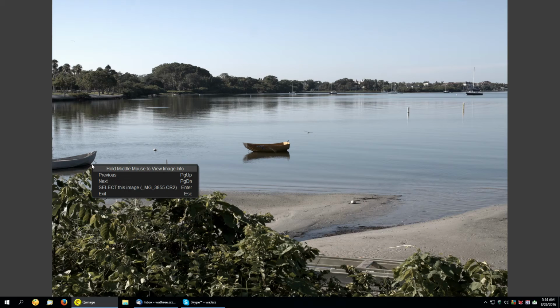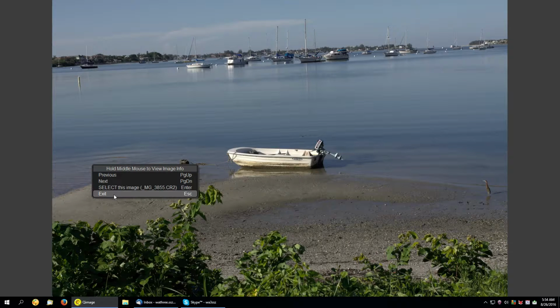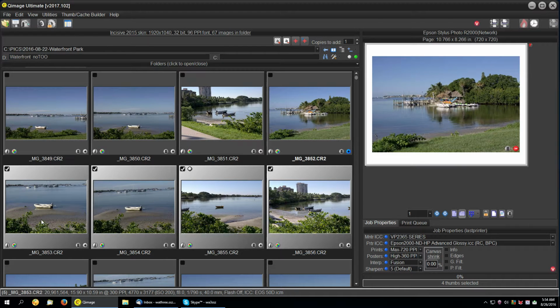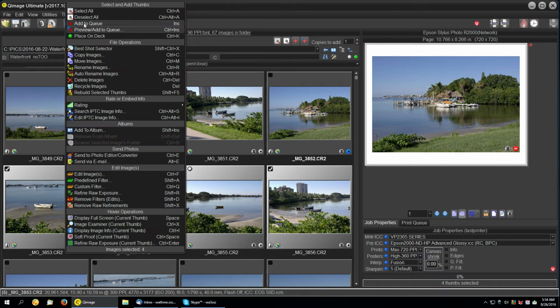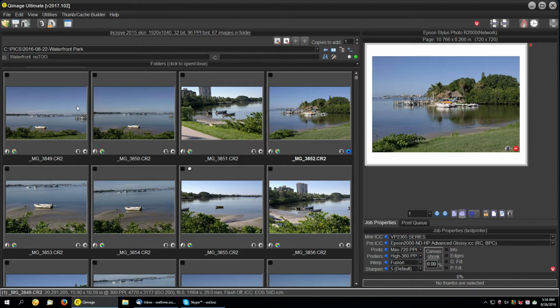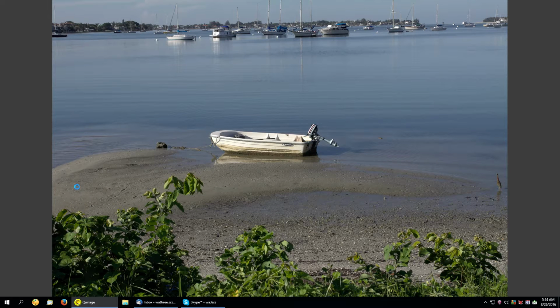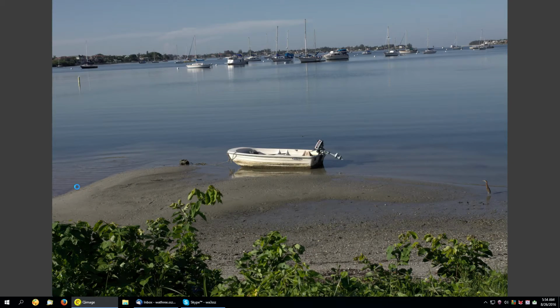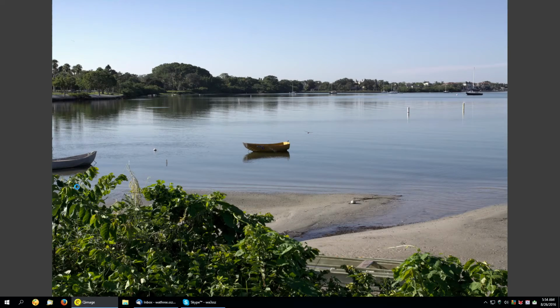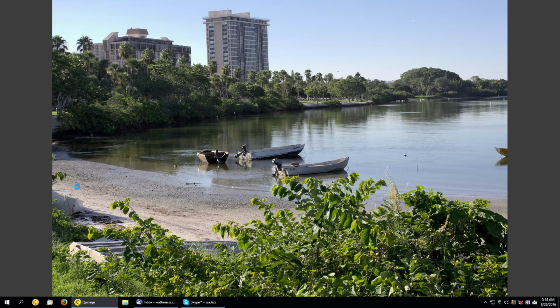Okay, let's get out of here. And let's not select them, okay? I'm going to deselect. Now, let's do the same thing. Hit the space bar and roll my mouse, a click, and another click, another click. It'll do the whole folder, okay?